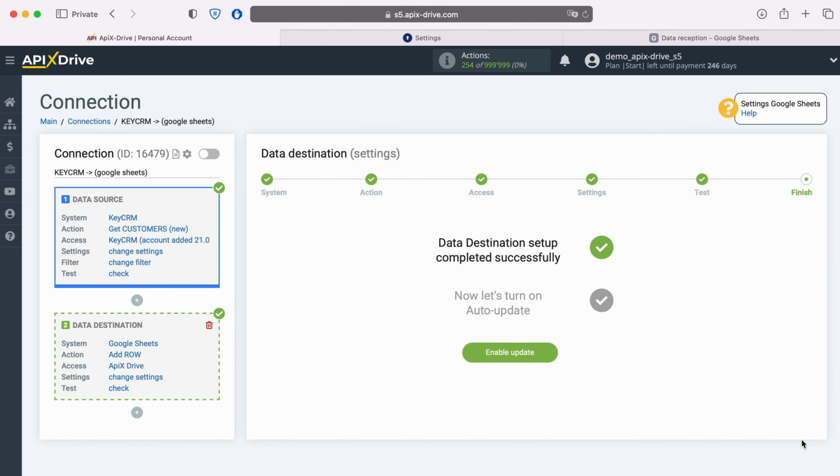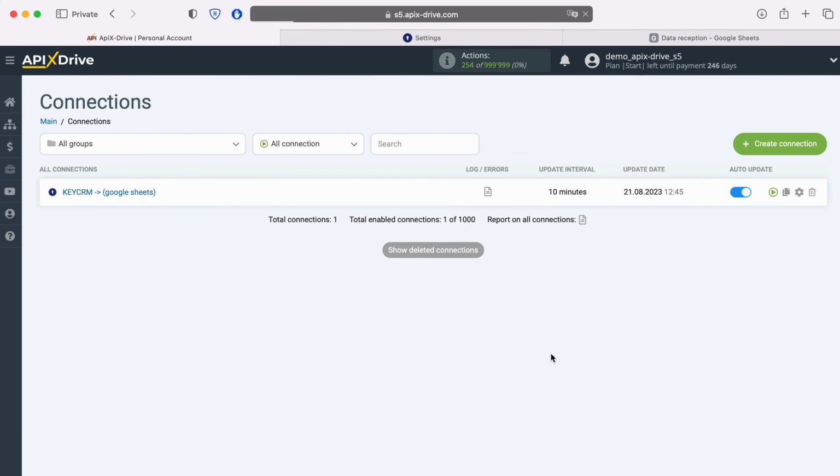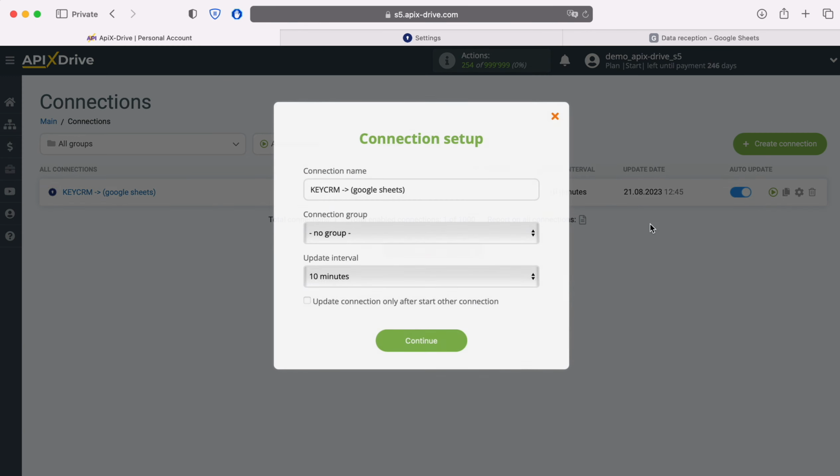This completes the Google Sheets data destination setup successfully. Now you need to enable auto update and select the update interval, for example, once every 5 minutes.